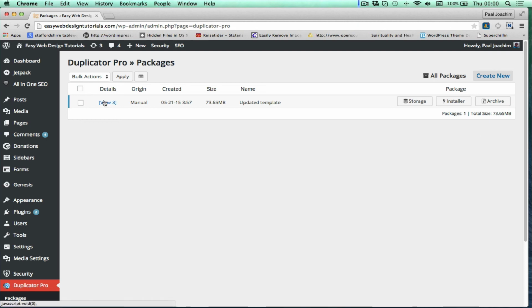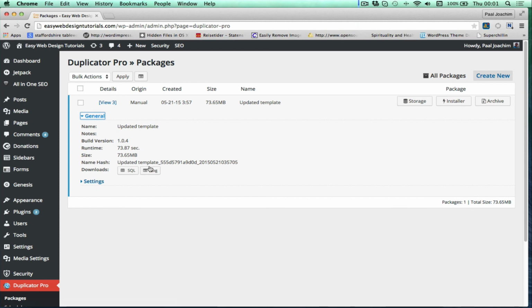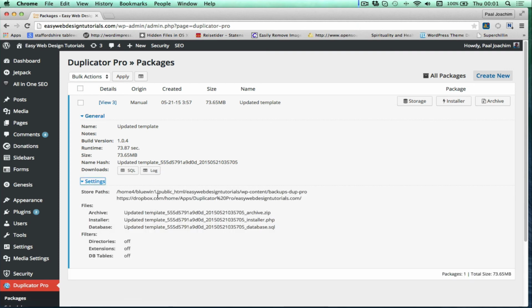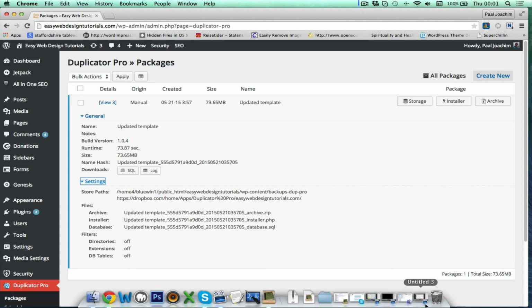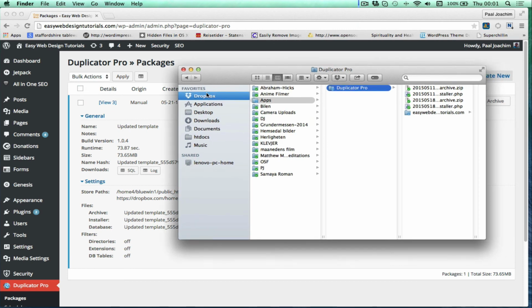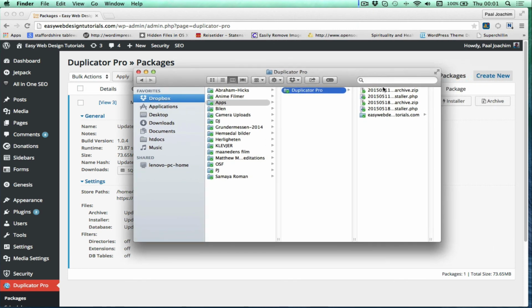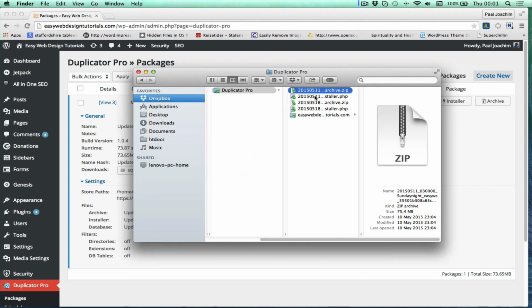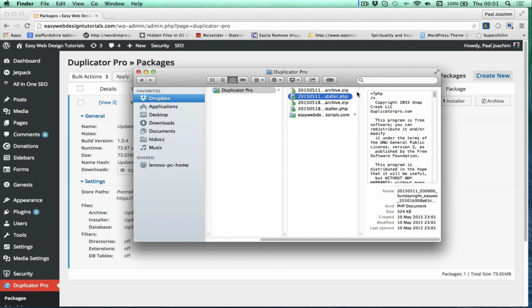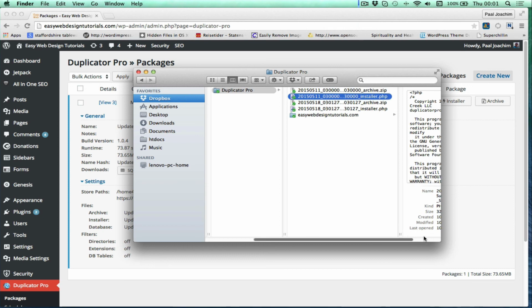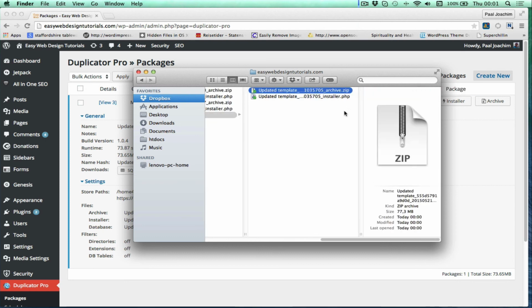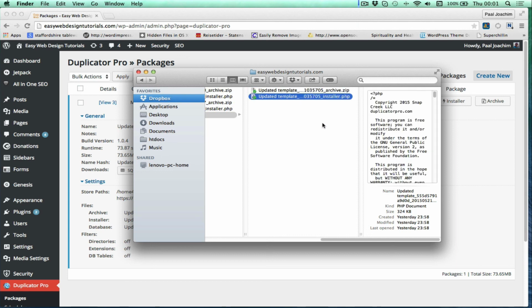So I can click the view here, and I see I get some information about runtime and the size. I can go to settings, and I can see the path to where it's being stored right now. So the local and then the one for Dropbox. I have also opened up Dropbox on my computer. So here's Dropbox, and in the apps, I have Duplicator Pro. And as you see from earlier, I have a few different archives here already. So it once a week will then back up the archive and installer to Dropbox. So right now it also added this folder here. Inside here, we have an updated template, which I just created a few moments ago, the archive and installer file.